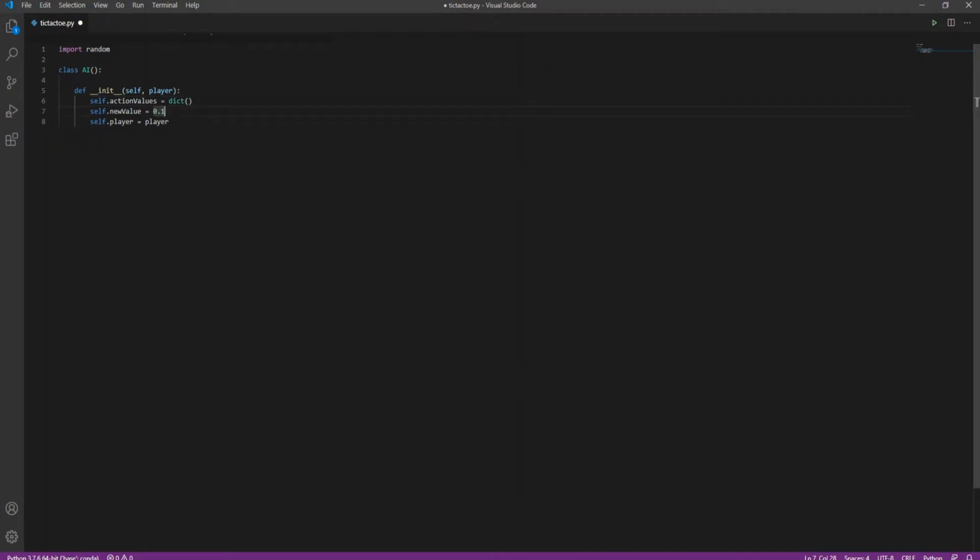This new value just means that every time a new action happens, so let's say the AI hasn't done a move before, it will be set to 0.1, so that would be quite low. The average success rate should be around 0.5 because there's two AIs and they're the same, so they should each win about half the time. So self.player, again, that's just either O or X.